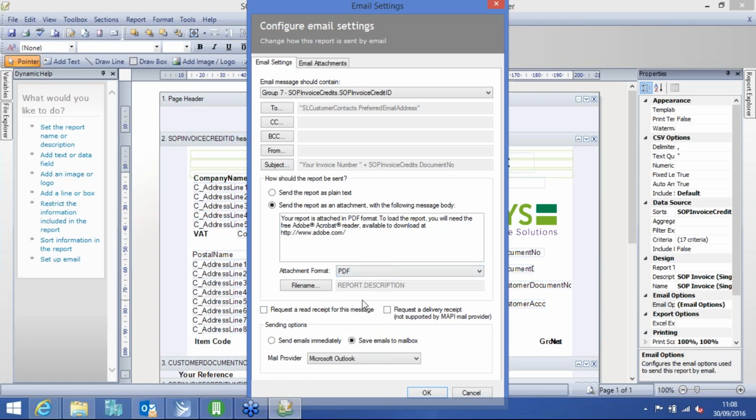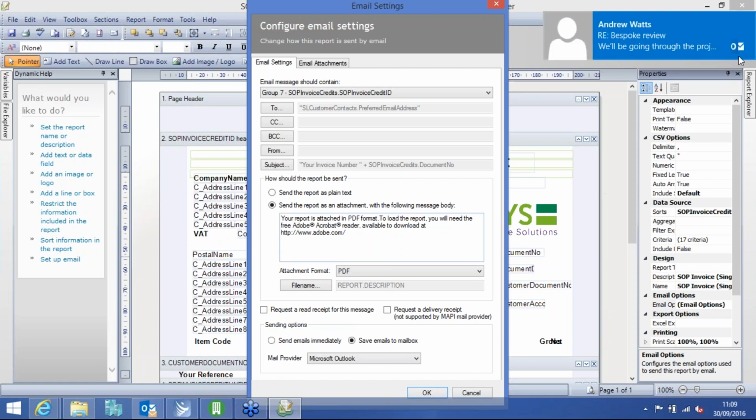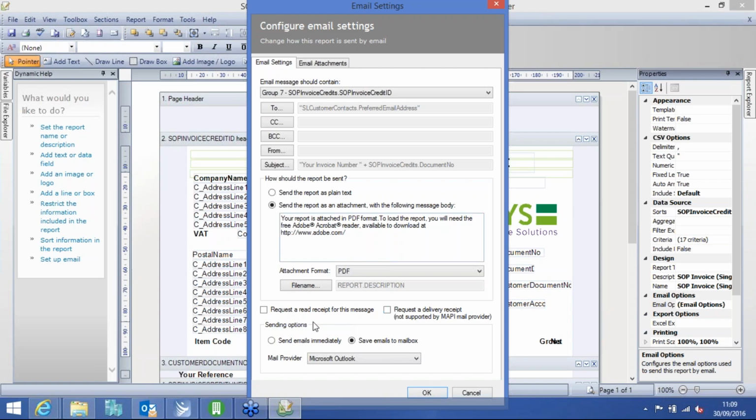The file name will be the report description. So in other words, it's going to be sales invoice. You have a number of options here as to how you want to process that particular email. Do we want to request a read receipt for this email? And do we want to request a delivery receipt? Again, it's not supported by the MAPI mail provider, so that will depend on what we've selected as our mail provider at the bottom of the screen here.